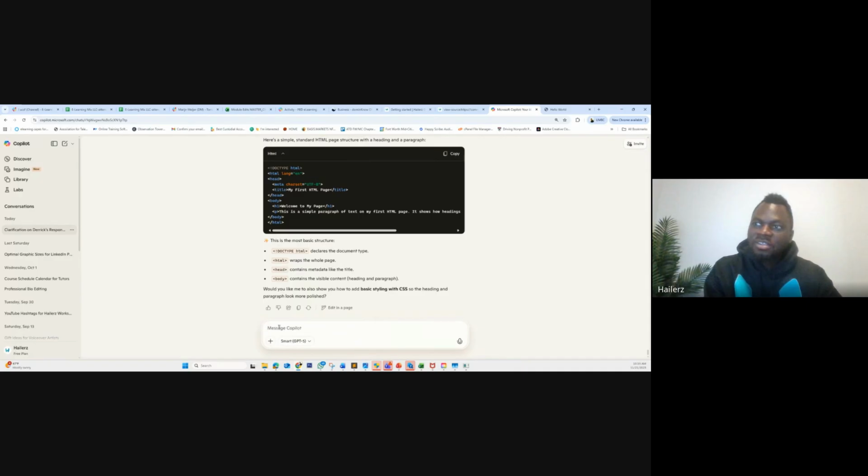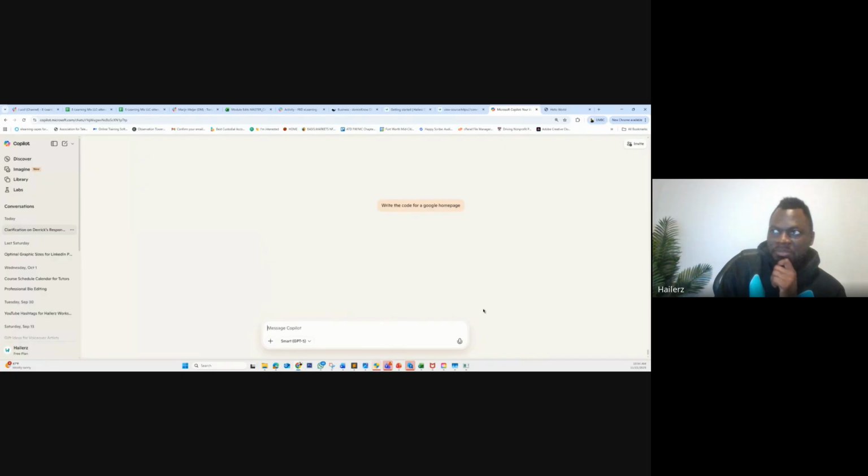You have to straight up tell it what you want. So, as a build up to our earlier conversation, you can say, mostly always start with "write the code for a Google homepage." But that's going to be so simple because it's probably just going to copy from Google somewhere. So we're just going to run that and see what it spits out.